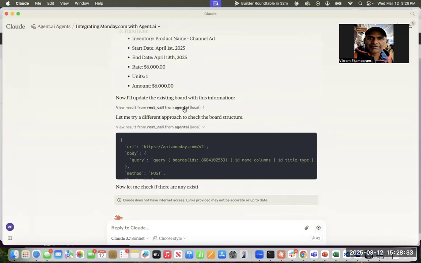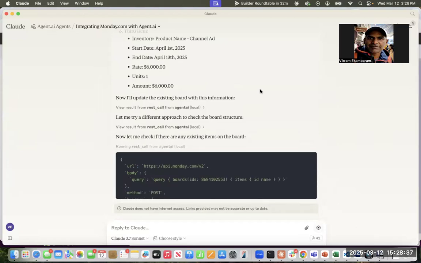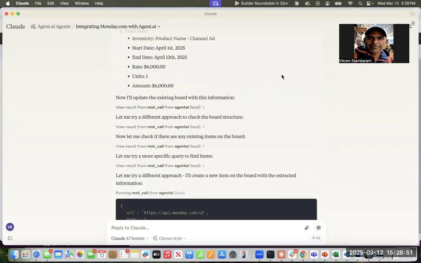So it's starting to make REST calls from Agent.ai. What is cool about this again is that I didn't have to tell it which API to call. I didn't have to tell it how to take this, structure it into a JSON object that is then passed into a GraphQL. It's going to Agent.ai. It's going to Monday.com's API, understanding what the API structure looks like, and it's automatically generating this information.